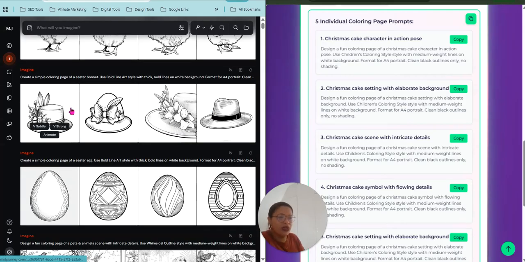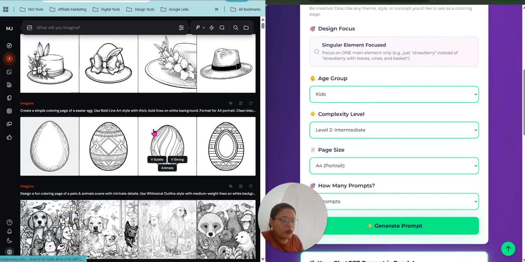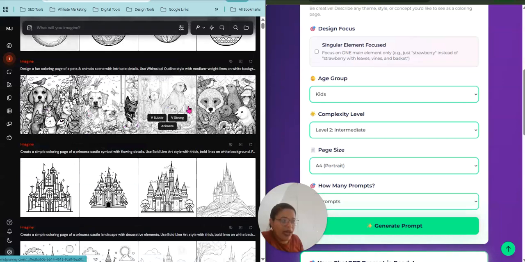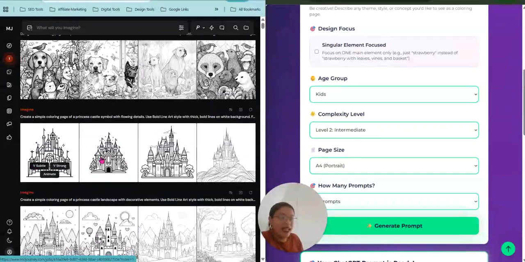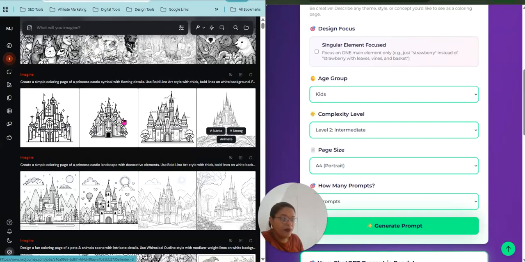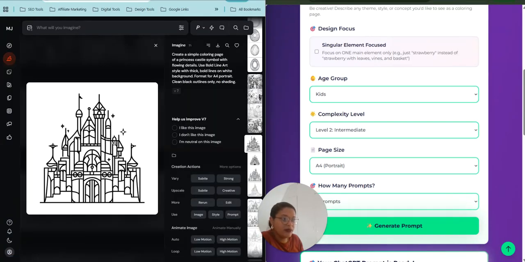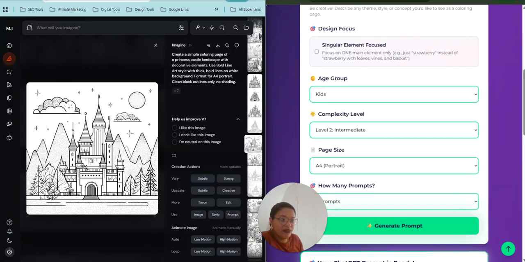This is now with clicking this button here, singular element focused. Once I click that, these were my outputs. Before that, these were my outputs. Look how busy this is. You can't color that in. It looks lovely, but you can't color that in, right? You can't color that in, right? These are some princess castles, so they all look different, right? That's a totally different one.